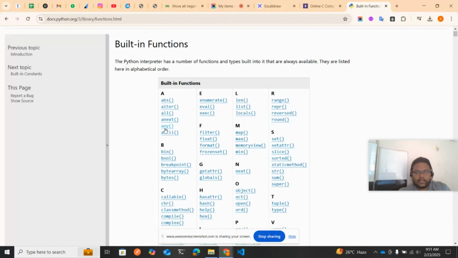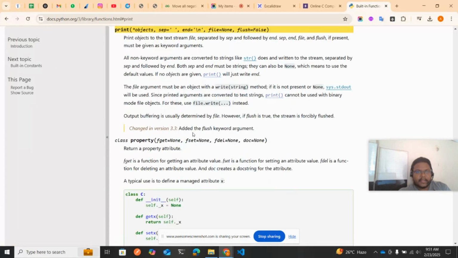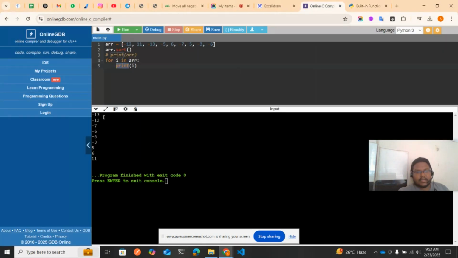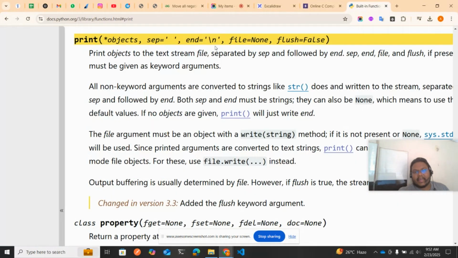So if you can open this documentation and go to print, here you see print as an object, and then sep, and then end, and then file, name, flush, false. So consider this end, initially it will be taking the default of slash n, which means the next line. That's why we got the result as 13, minus 2, minus 12, minus 7, 6, 5, minus 3. Each and every value is printed on the next line just because we have passed this slash n as the default parameter to the function.